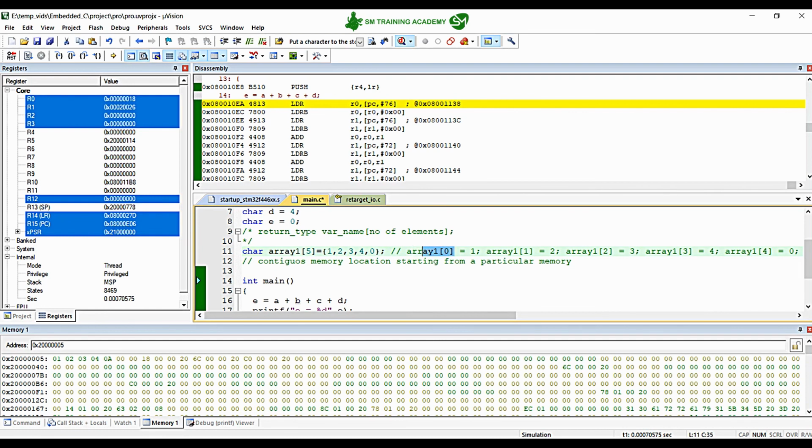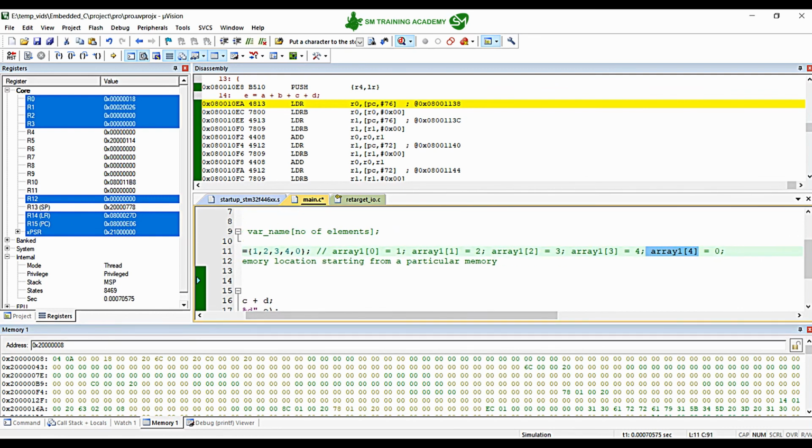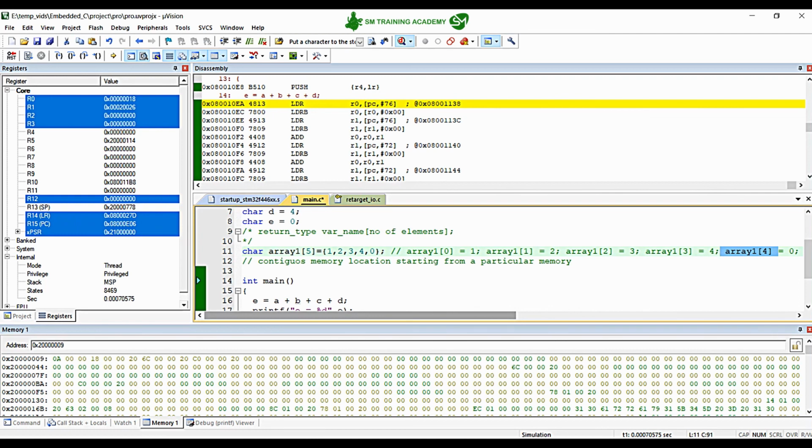Since this array1[0] is located in 20000005, this will be located in 20000006, and array1[2] will be located in 20000007, and array1[3] will be located in 20000008, and array1[4] will be located in 20000009 memory location. So if you declare and define an array of any type, that will always be in a contiguous memory location starting from a particular value in memory.